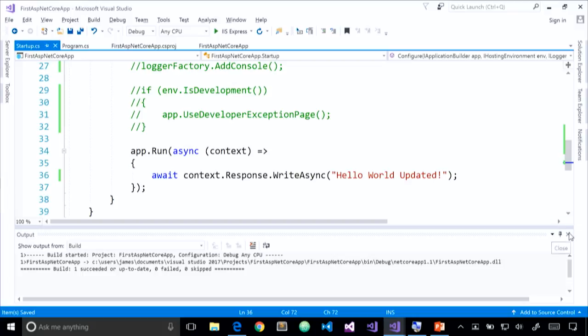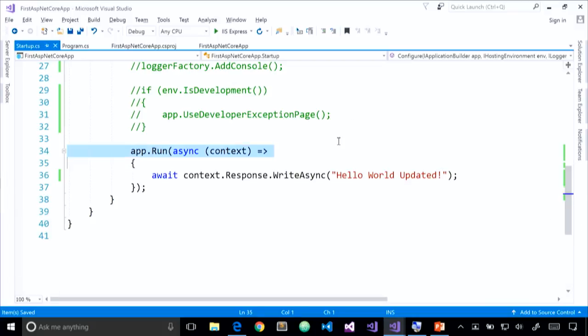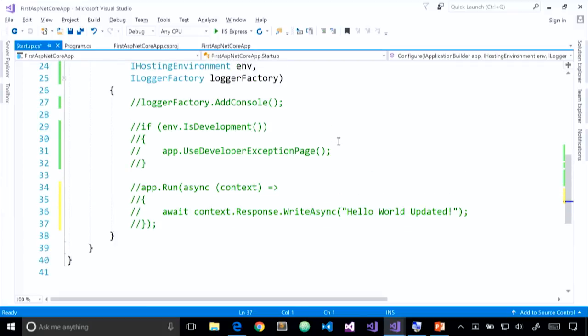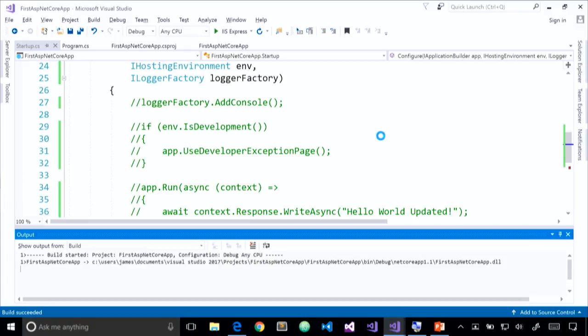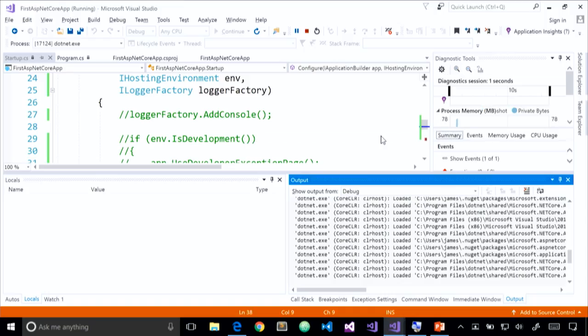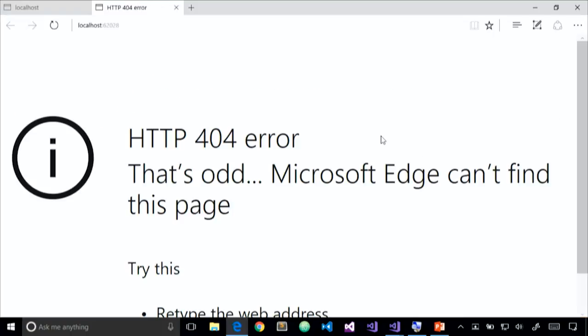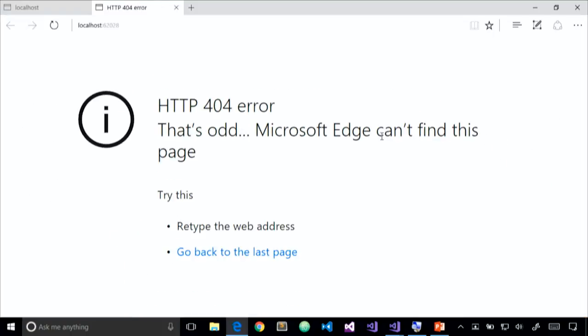Now, let's try another experiment. What if we were to comment out this middleware so that we're doing nothing in our Configure method? I'm going to go ahead and set a breakpoint here right at the end of our method code block. Then I'm going to press F5 this time to debug so that we hit our breakpoint just to make sure that the Configure method is actually being called. And here we are at our breakpoint, so I'll press F5 to continue. Oh, and we get an HTTP 404 error.